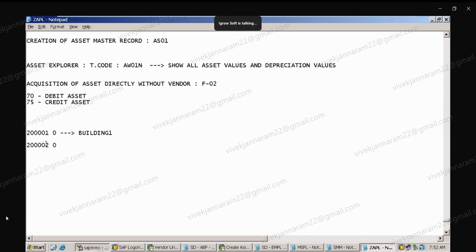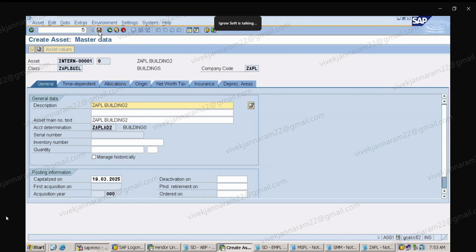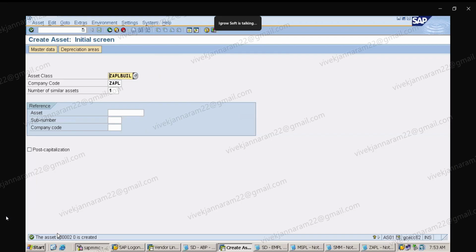So this is 2 lakh 2, a main asset, right? There is no sub asset here. This is a main asset, correct? Yes, correct. So let me go now, create, save it. 2 lakh to 0. So how many main assets do we have now? 2 main assets. Is that clear? Okay. Yes.